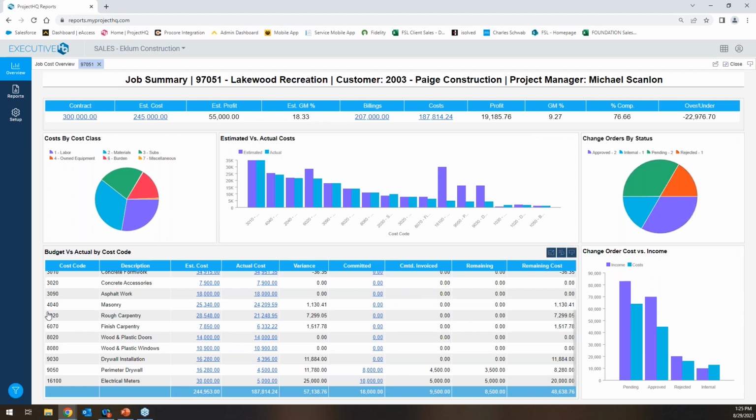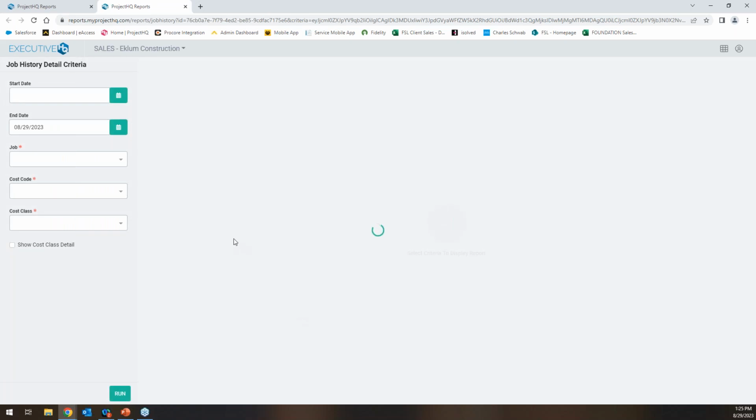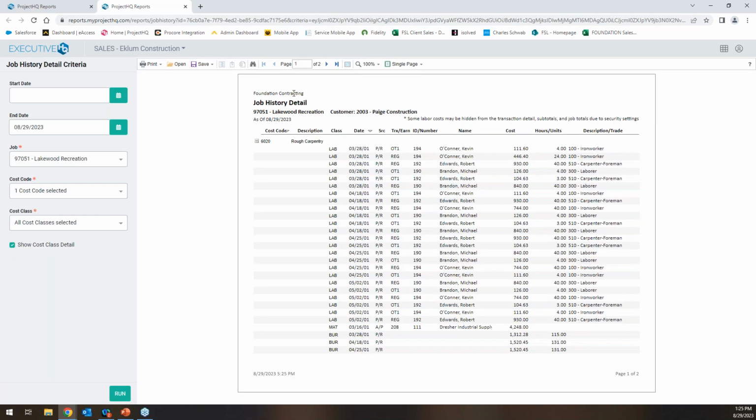Like, for example, rough carpentry here, if I want to see what made up that 21,000 and change, I can select that, and then it pulls up. If you're familiar, back in Foundation there's a job history detail report it's called. So this is essentially that report where you can see all the different detail line items.